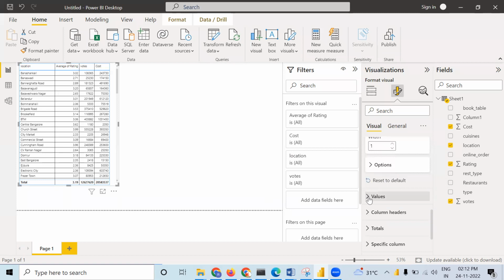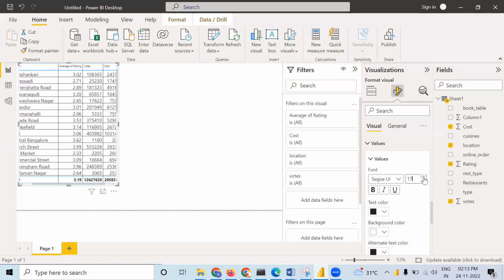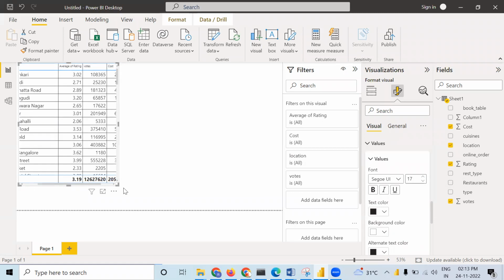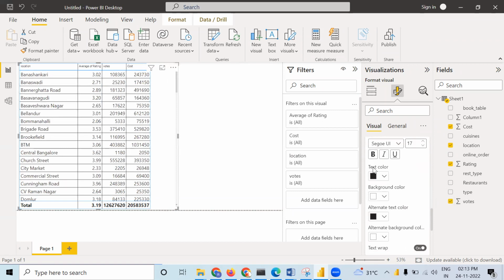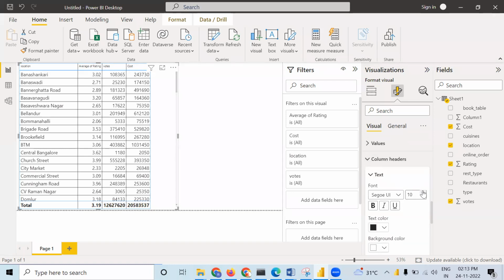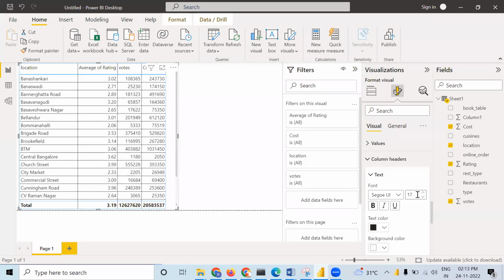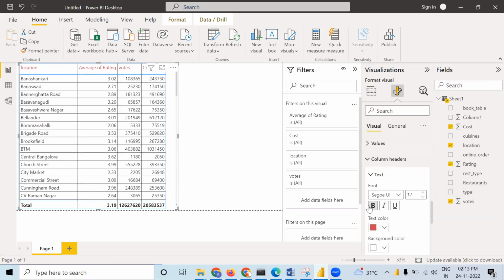Regarding values also, you can change the size of them. Like this. Now they are more clearly visible, whatever values are there. Now regarding column header, it is very small in size. So you can increase the size of them too. Or you can give them a different color also. Okay. So I will give them a red color. I will make it somewhat bold.